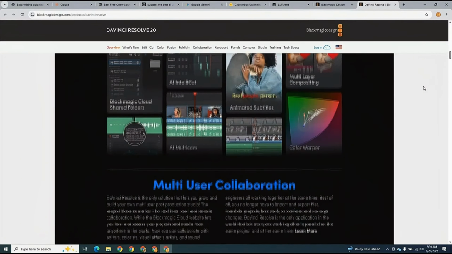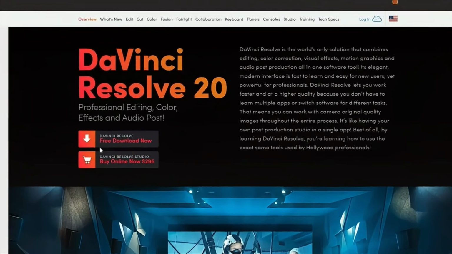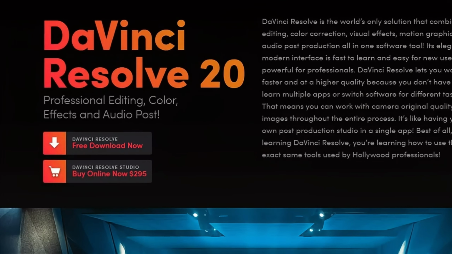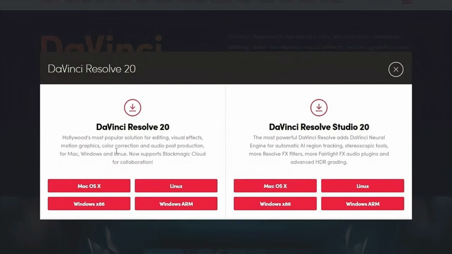The standard DaVinci Resolve is what we're after. It's completely free and includes an impressive array of professional editing tools that rival expensive alternatives. Now, you'll need to select your operating system.